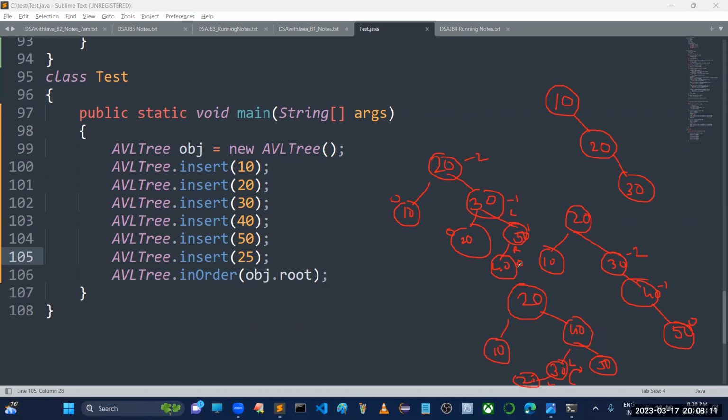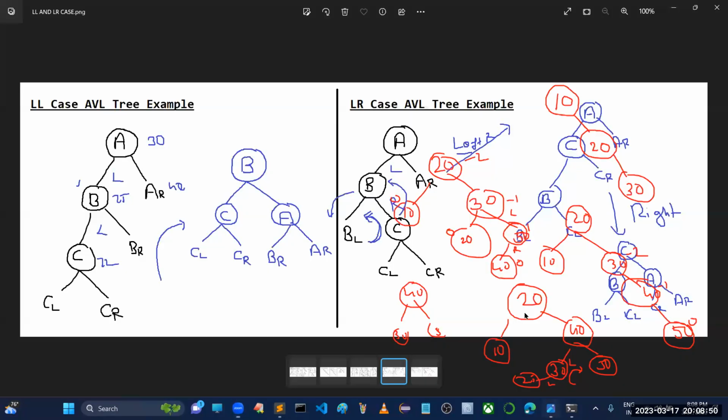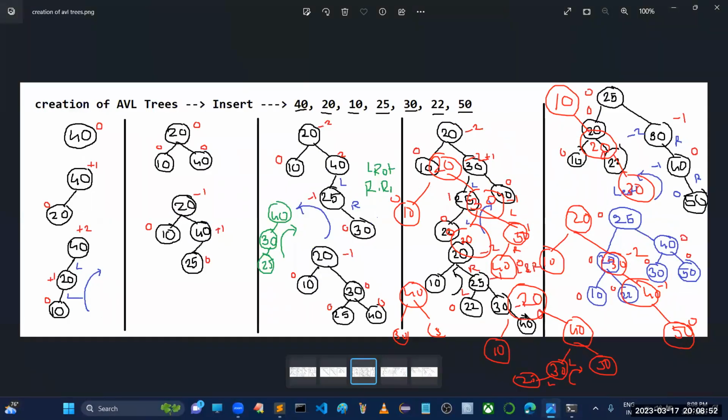LR. LR means first we have to do left rotation. So left rotation means 40, 30, 50. Root node itself is going to change, right? Which will become root node? Already we practiced this example. Oh, we have seen this example.